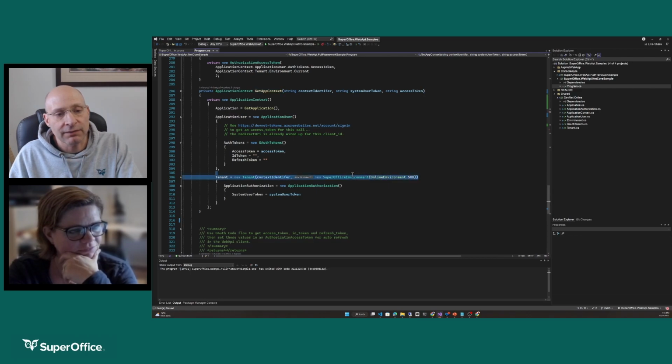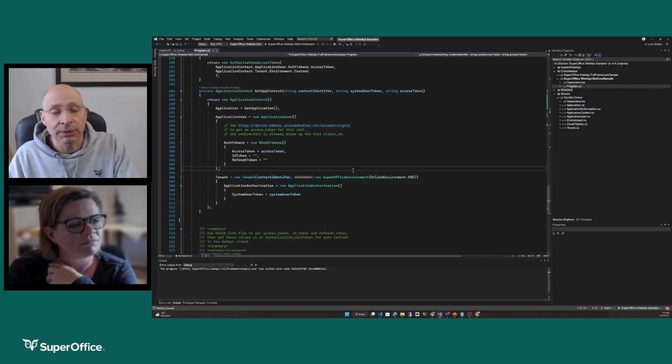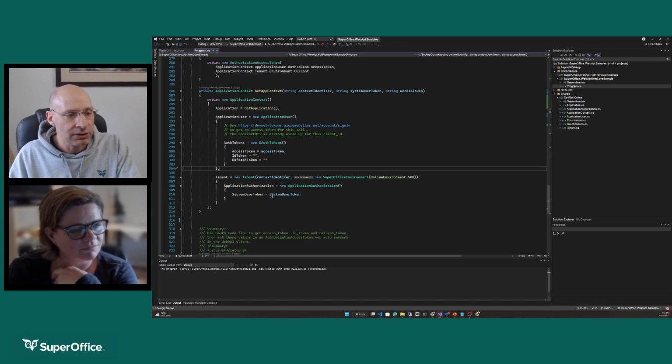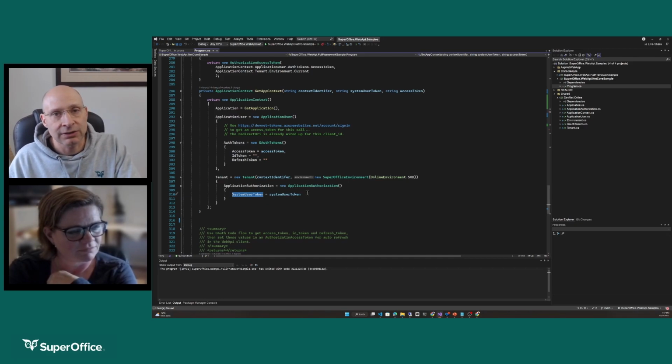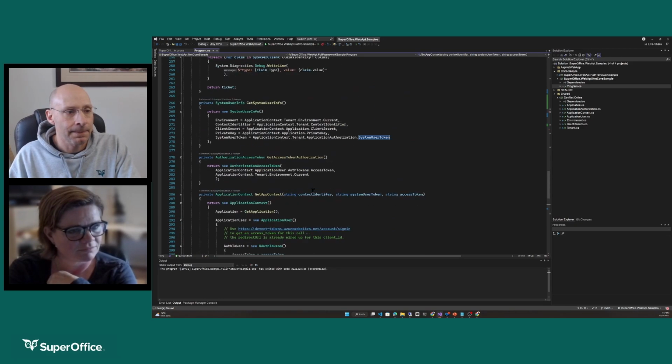I'm going to specify the environment is for the development environment, and I'm just going to go ahead and set that system user token into the app authorization instance, which has a property called system user token. So we're going to just set that system user token there.